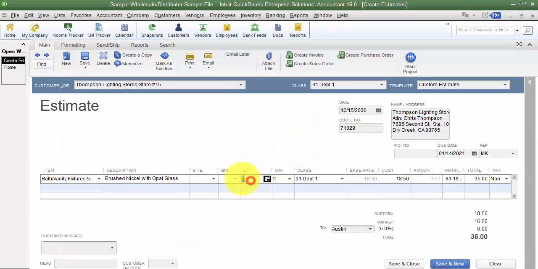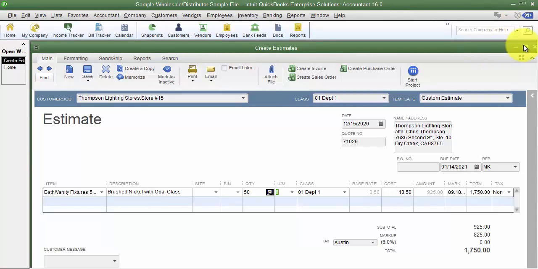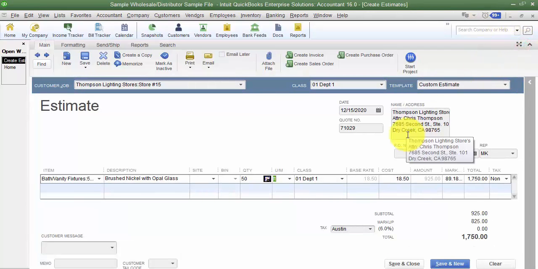So what I'm going to do here is I'm going to say we're ordering 50 of this product, okay? So when I order 50 of this product, again, on an estimate, it doesn't do anything. It is just going to save that this is a quote that we're sending out, right? This customer hasn't said they're going to buy. They haven't committed to us, basically. So that's what this is. All right. So when I hit save here, it does not affect or drive demand for inventory at all.